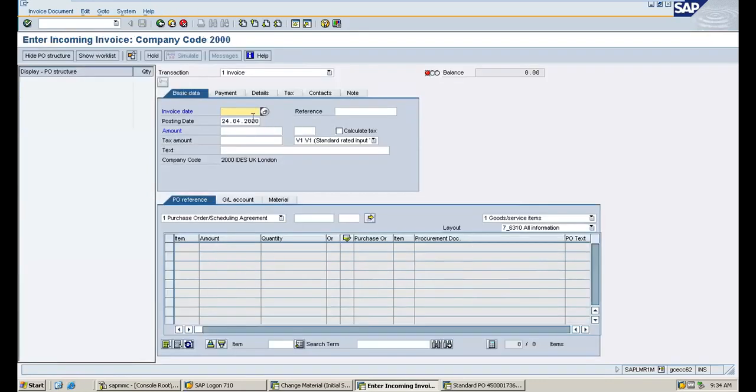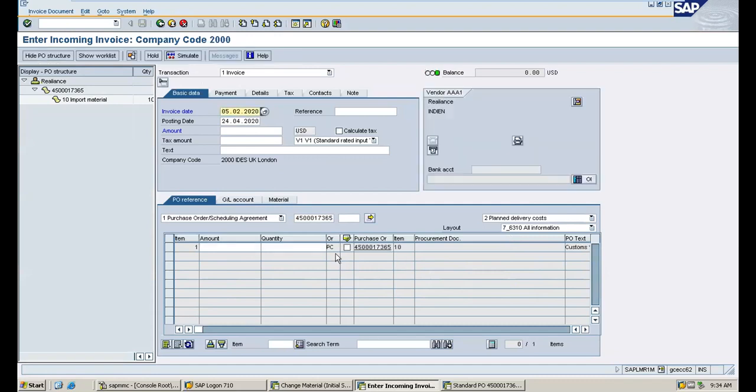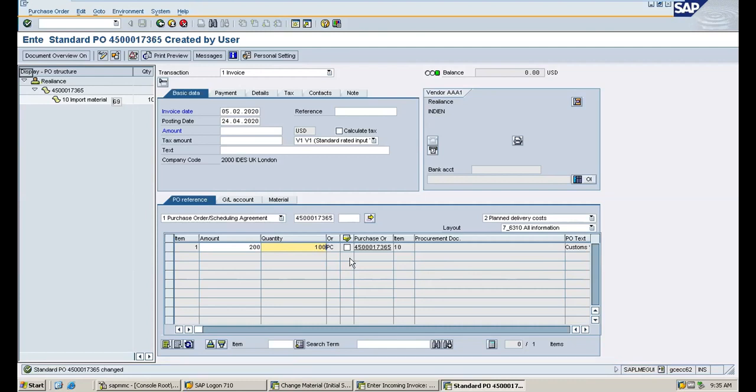vendor. Get the date, purchase order, and mention here planned delivery cost. As you maintain the condition type before creating PO, it will come under planned delivery cost. Just enter it and mention the amount. What is the amount with respect to customs? It is 200. What is the quantity? 100. You can go to the PO and check what is the total quantity and what is the customs paid to the government.